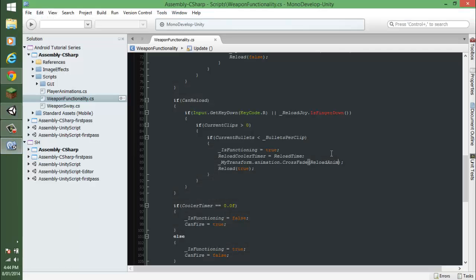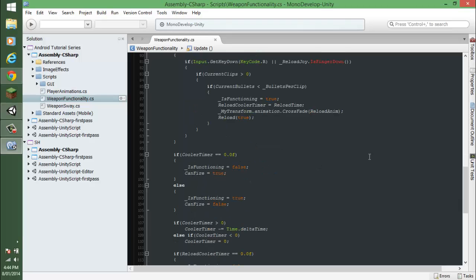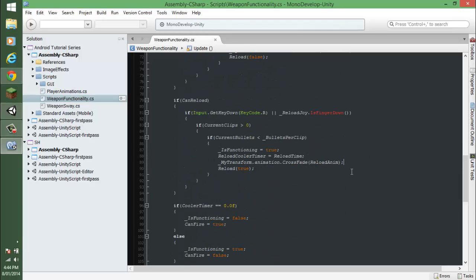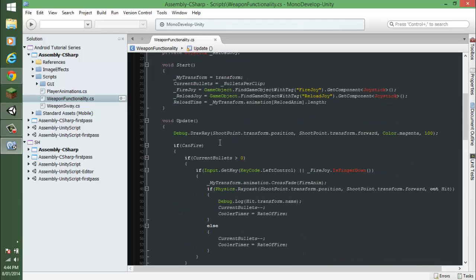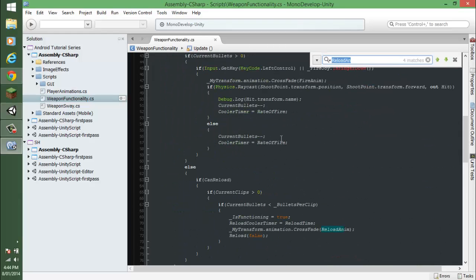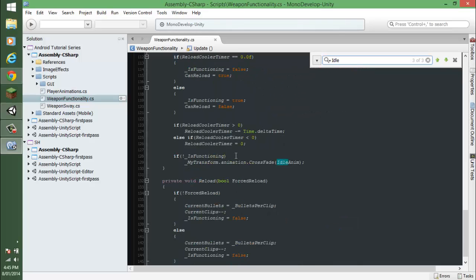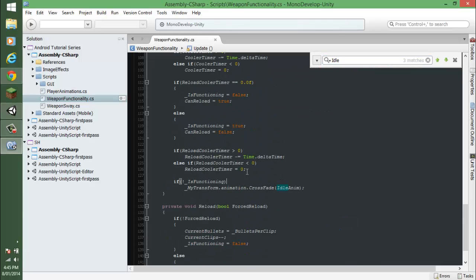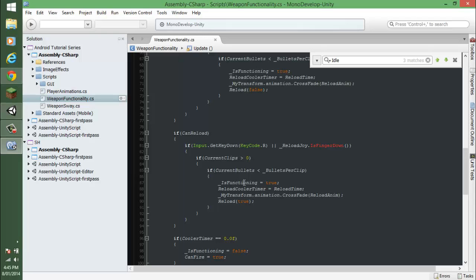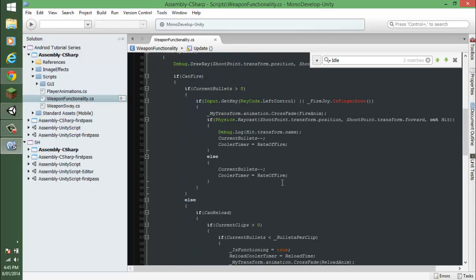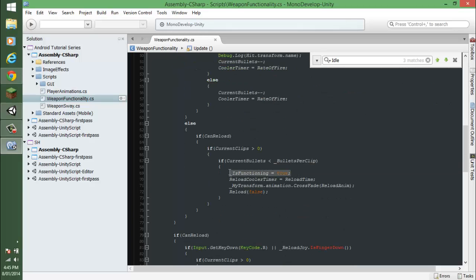I know why. Because we have the idle anim overwriting our current animation. So we're going to want to go wherever our idle animation is playing. If is functioning. Is functioning equals true. Where do I have is functioning in here? No.